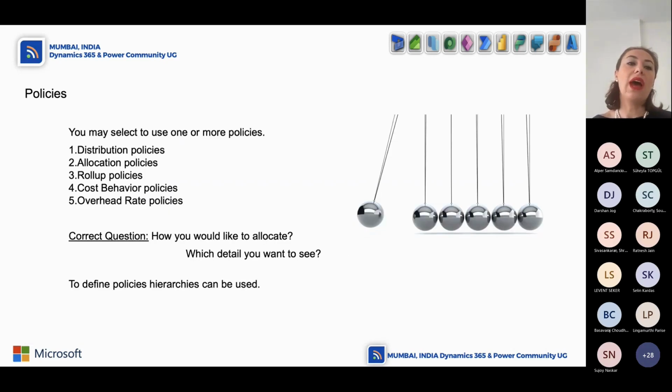And then you have to define the policies. There are 5 policies that you can use: distribution policies, allocation policies, roll-up policies, cost behavior policies, and overhead rate policies. So the correct question to ask your customers is, how would you like to allocate? Which detail would you like to see?